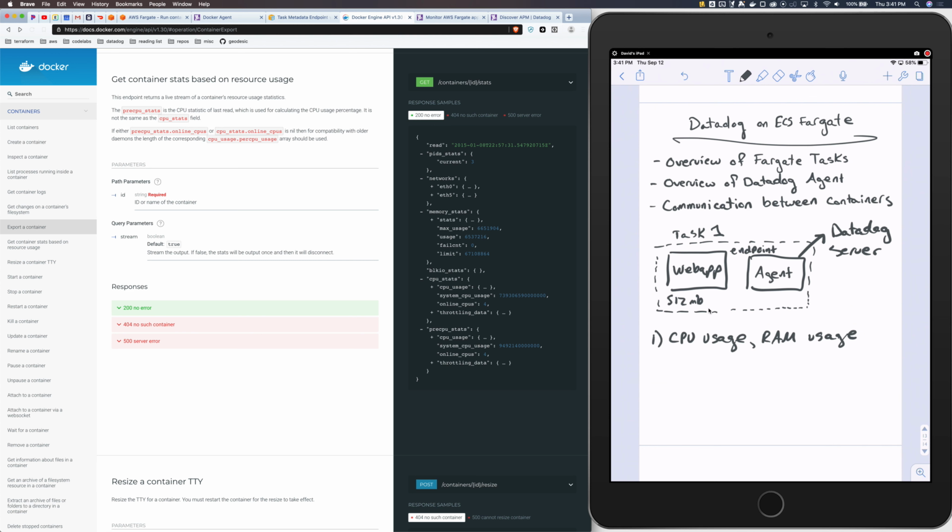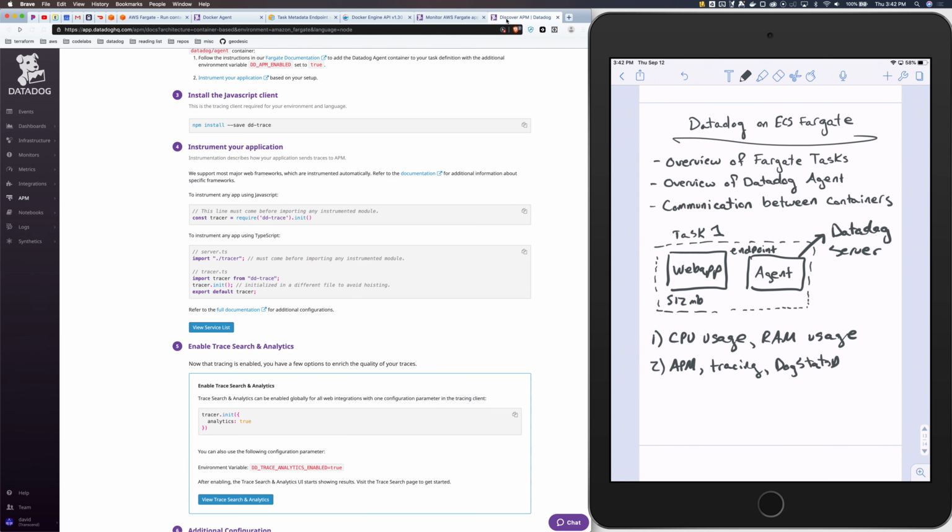But the second type of data that you care about are kind of more things specific to your web app. So maybe you want to have APM tracing, maybe you want to have DogStatsD, which is a StatsD implementation specific to Datadog. I think I have an example right here. Here's how you would use APM tracing. So this would be in Node.js, but it's very straightforward.